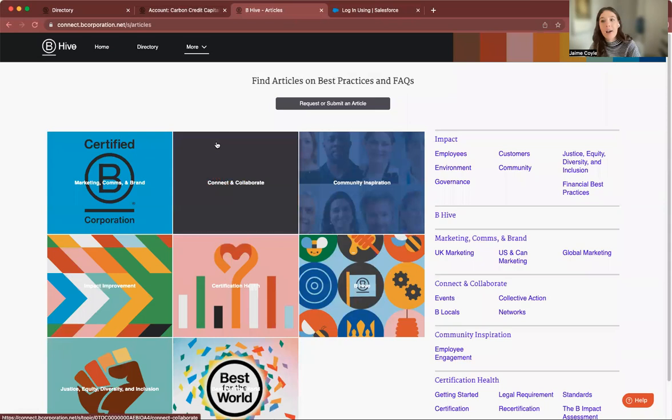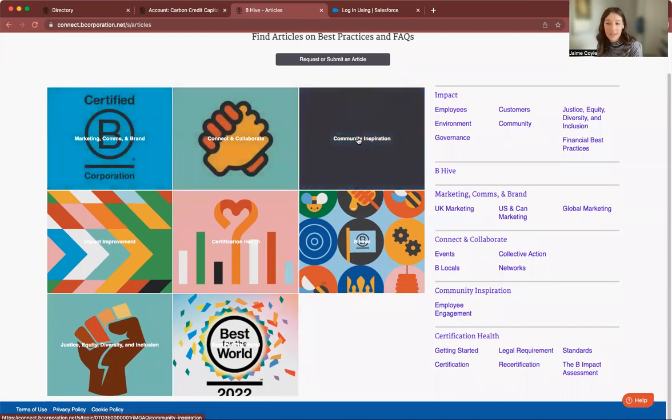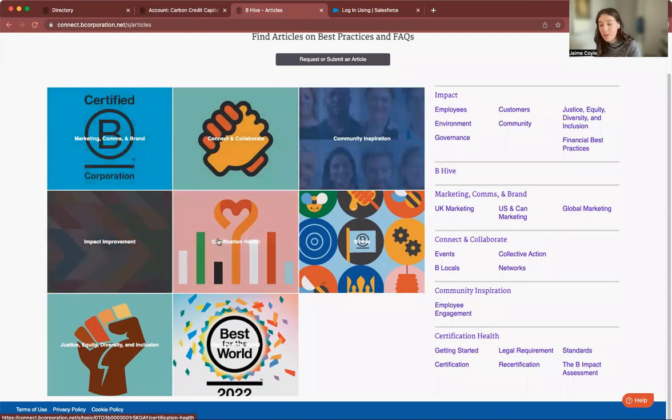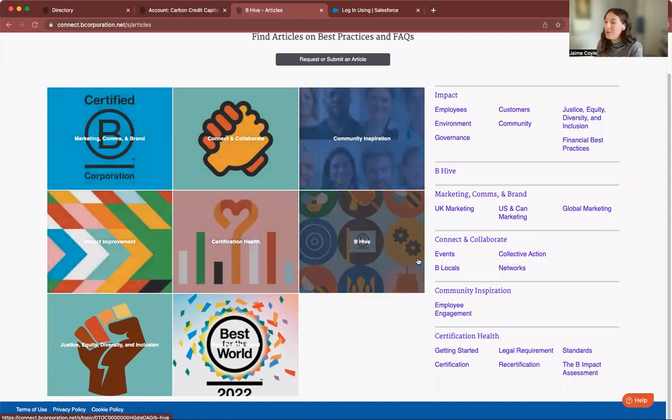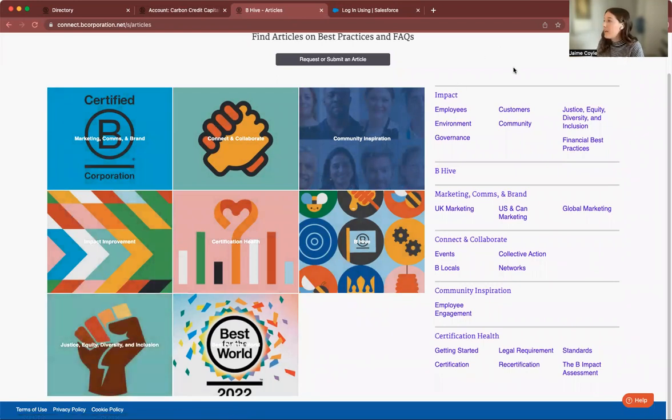If you have questions, or your B Corp has questions, one place that I always suggest folks go to is the Articles and Resources tab on the Beehive. It's a pretty extensive repository of information where you can find marketing, communication, and brand content. You can connect and collaborate. You can find community inspiration. You can improve your impact. You can ensure your certification is healthy. You can find information on the Beehive. You can find resources related to justice, equity, diversity, and inclusion. And all of this information is also filtered over here on the right-hand side.